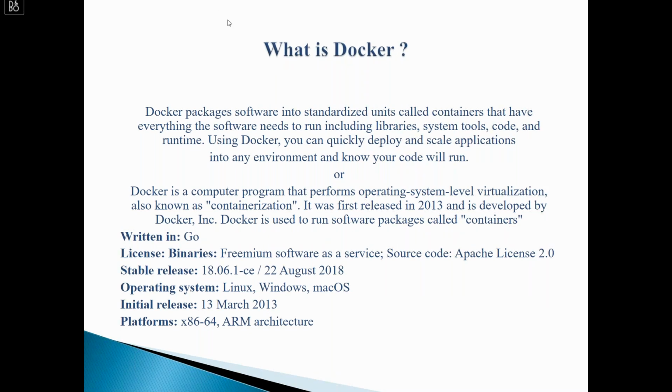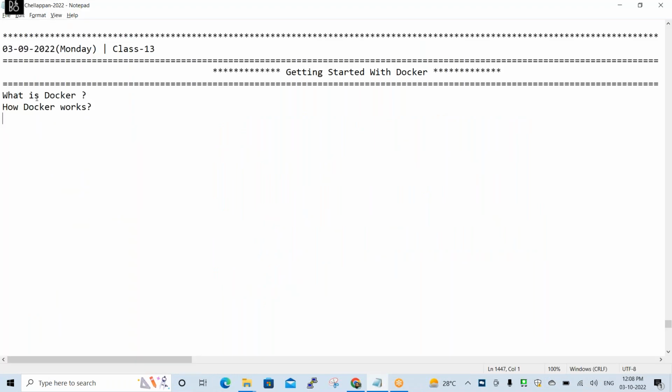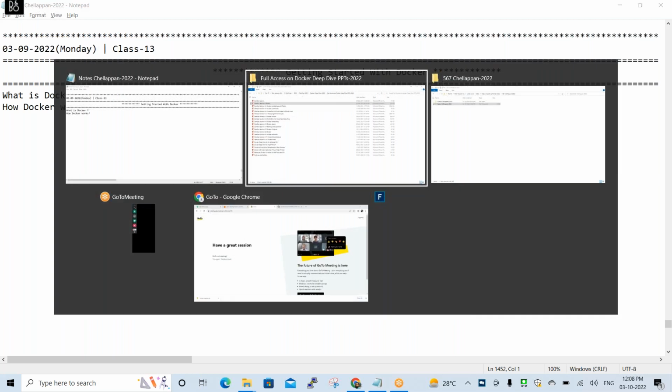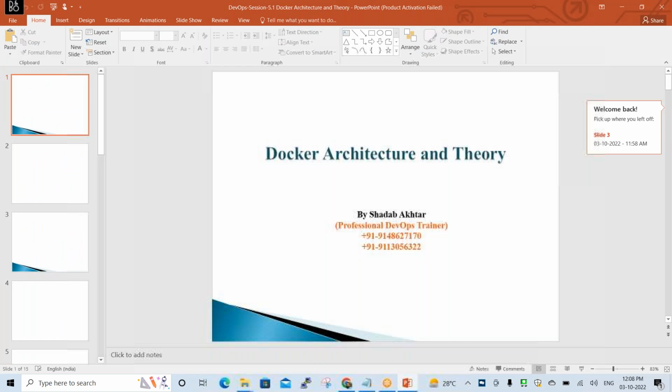Now, next, I want to discuss how Docker works. So first, what is Docker? Docker is a container for the libraries, packages, and applications, etc. How does Docker work? Let's understand. You need to understand Docker architecture and theory.